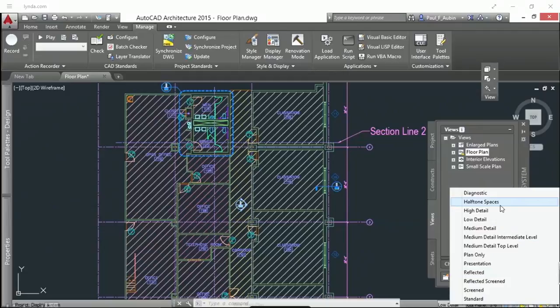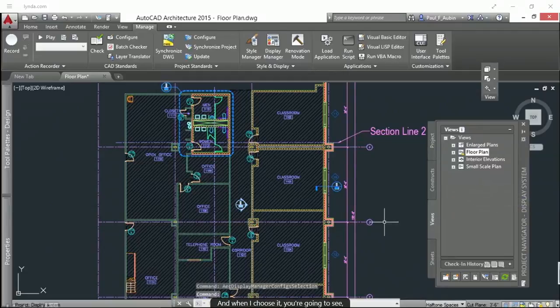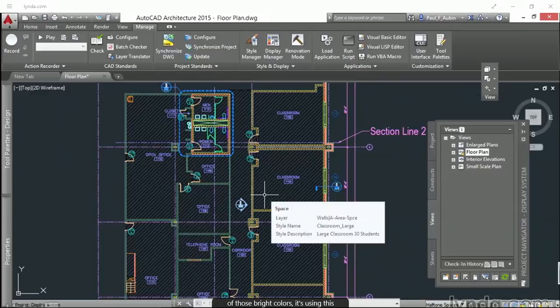Our new display configuration will now be available on the list. You can see it right there, halftone spaces. When I choose it, you're going to see the spaces are displayed, but now instead of those bright colors, it's using this much less intense halftone hatch pattern. Now, the hatches are a little bit close together, so that's another thing that we could modify, but in order to modify that, we'd have to go a little bit deeper.